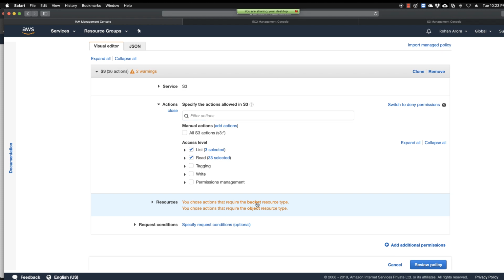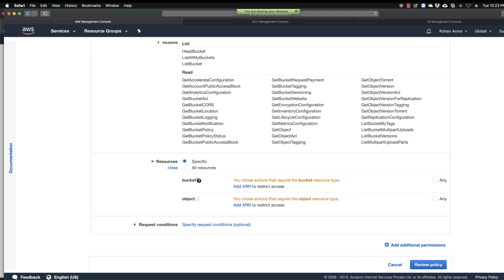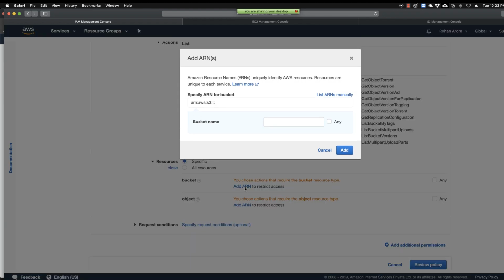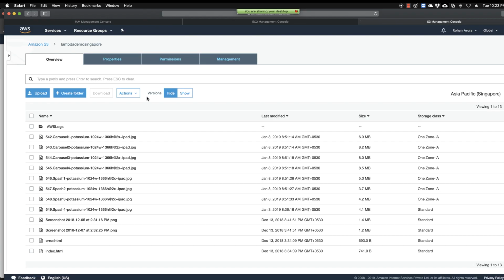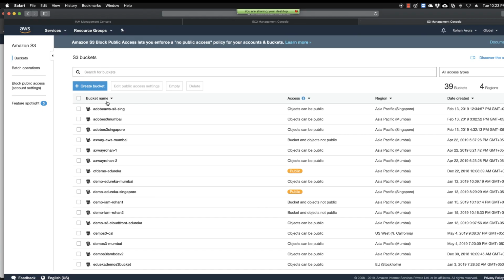I click on this resources section, and under the bucket, you can see over here, add ARN. Now, ARN stands for Amazon Resource Name. It's the identifier of the bucket. I click on add ARN, and you don't have to do anything. Just specify the name of the bucket. If you choose any, this means star, asterisk. This applies to every bucket in my account. But right now, I want to go with only this bucket.